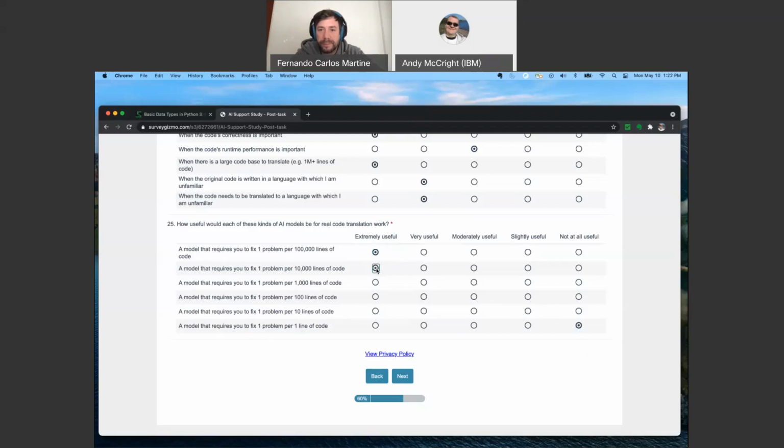So I think it's kind of like the curve, right? Where I wouldn't even want to fix 1 per 10. So probably something like that would be my curve.